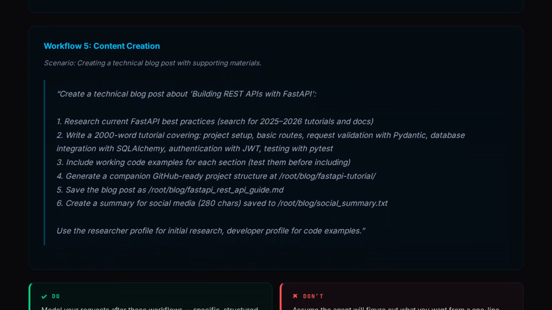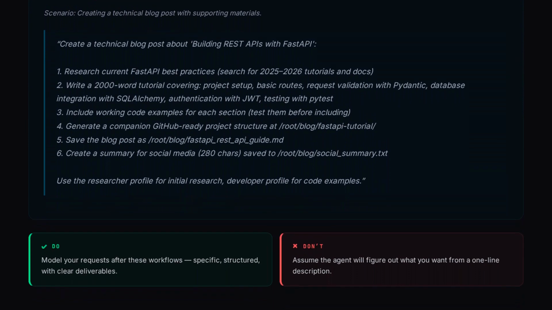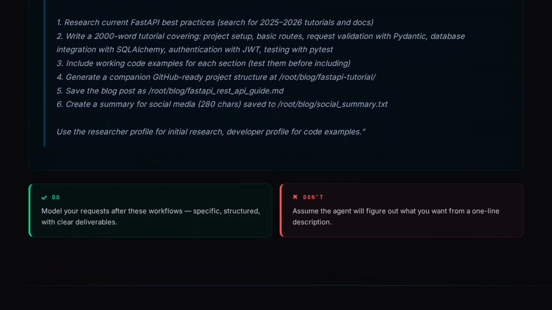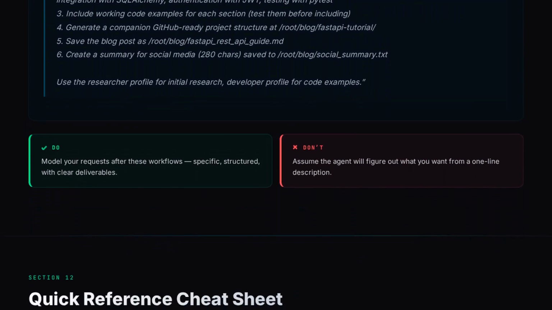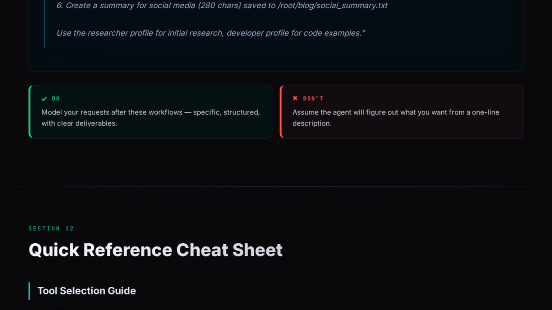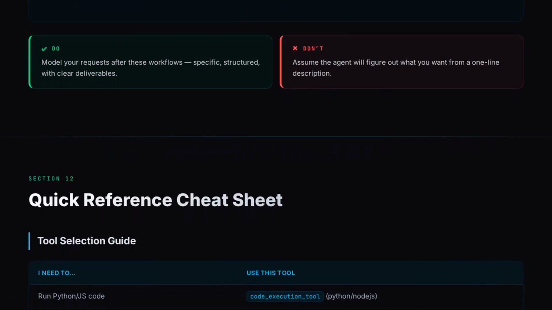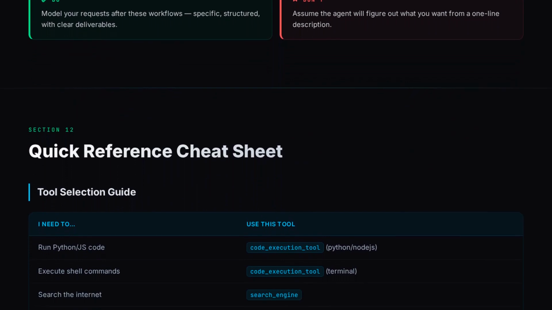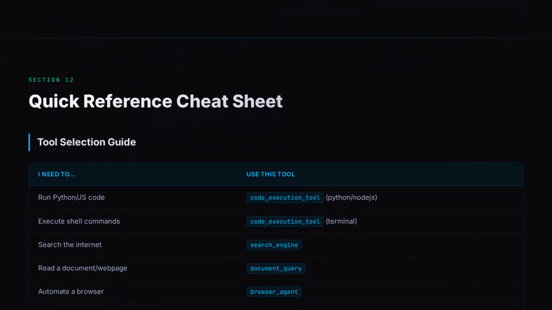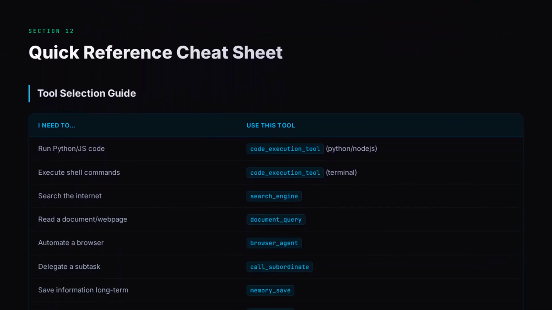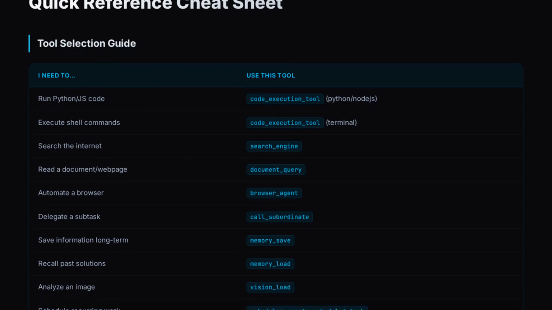Browser automation through the Playwright-based browser agent handles complex web interactions. And the A2A protocol enables Agent Zero to communicate with other agent frameworks entirely, creating cross-framework agent ecosystems. Any final tips for our listeners who want to get the most out of Agent Zero?